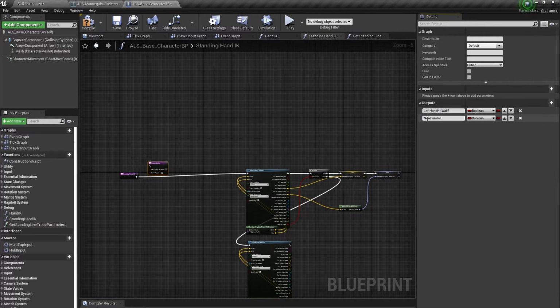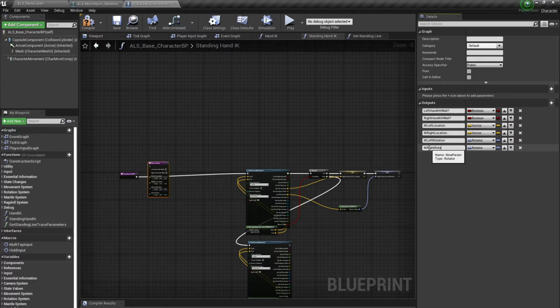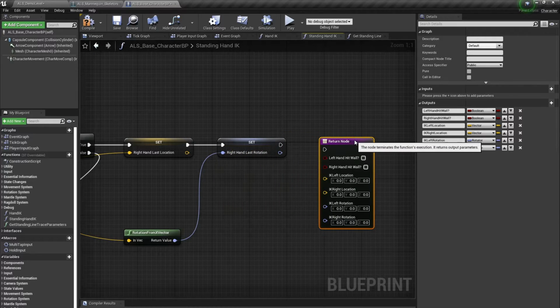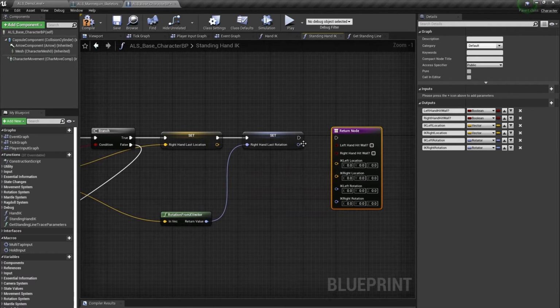And let's create our function outputs. Left hand, right hand, it's the same as the HandIK output. We are gonna connect them later on. So left, right location, left, right rotation, and of course the booleans if any of the hands hit the wall. And we are gonna just connect it.